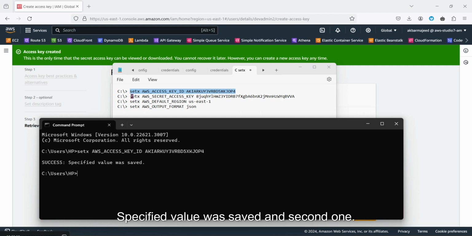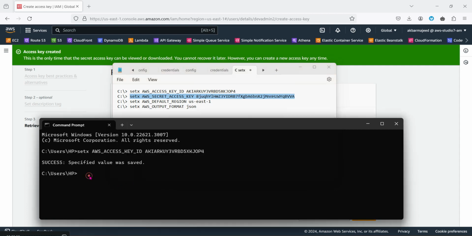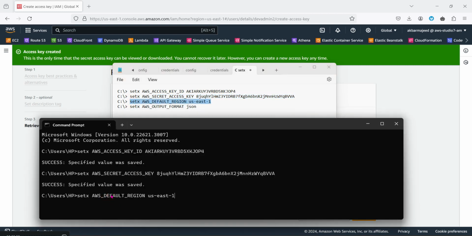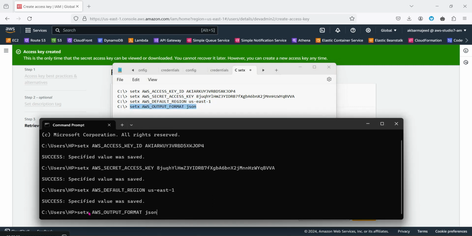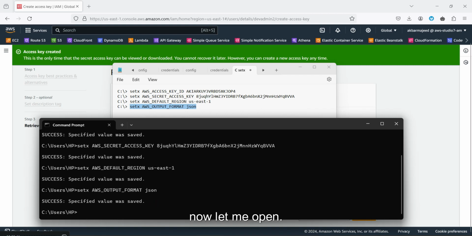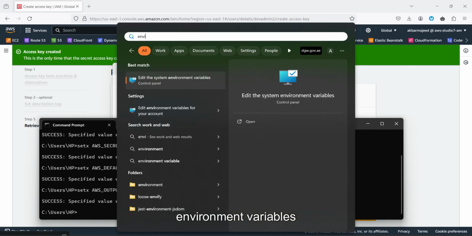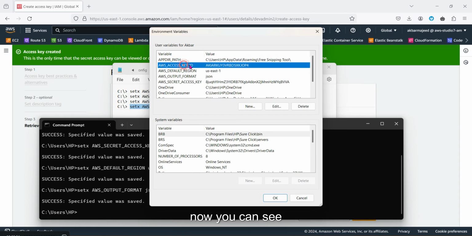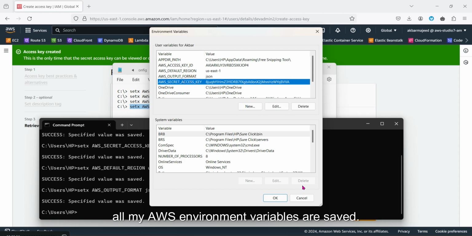Okay, now I will copy one by one and execute in the command prompt. The specified value was saved, and the second one, done, third one, done, then the fourth one, done. Now let me open environment variables, edit environment variables. Now you can see all my AWS environment variables are saved.